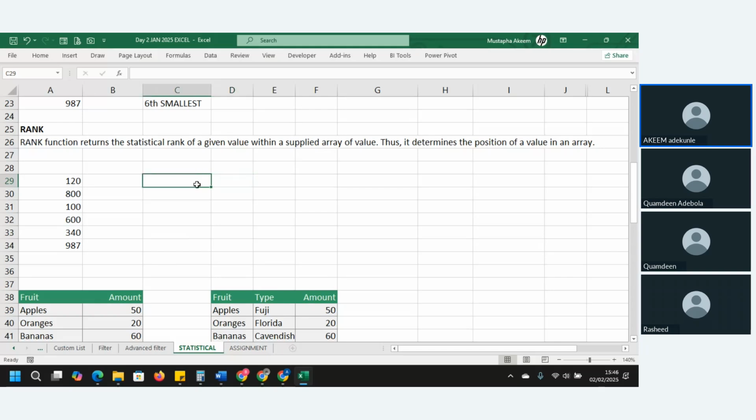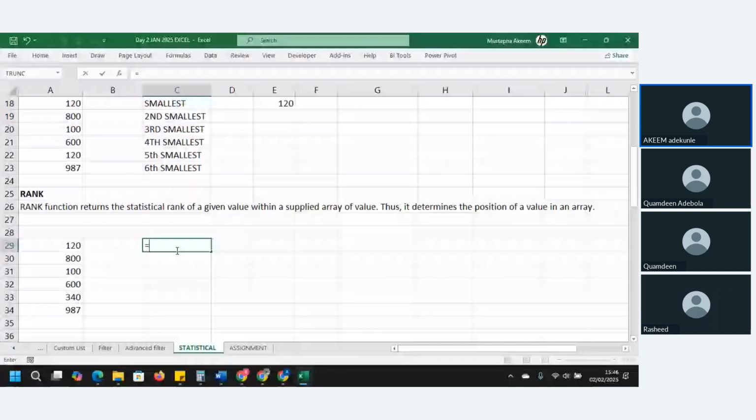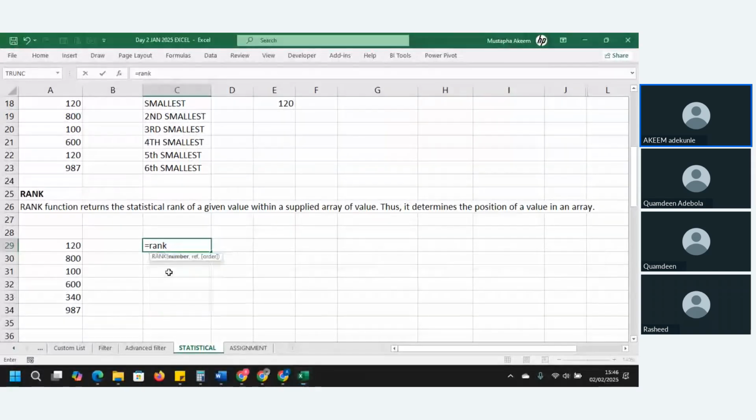Rank function. Rank is used, we have the numbers here. We want to know which position it holds. Here, we already have the position. We want to get the result. But how do we know what position 600 holds in this group? What position is 600 in this group? We put to use what? Rank function. Equals rank. Let's use the normal rank. You can use rank average or rank EQ, anything you like.